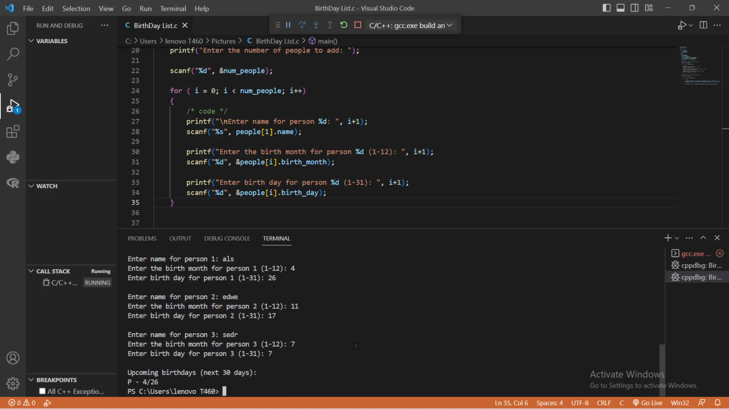Okay, now you can see the upcoming best day, it is this one, the upcoming birthday, guys, from today to the next 30 days, which is 4/26, which is this one. So the coming birthday is of this person here. So this is what the program is going to do, and this program is a simple one, guys. So if you want to make it more complex, then you can do some modification, guys.